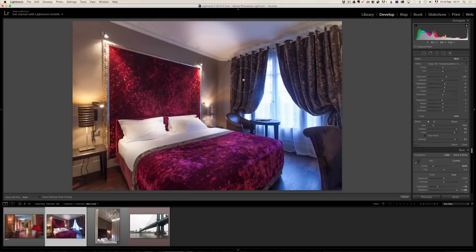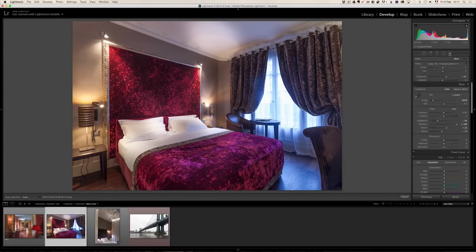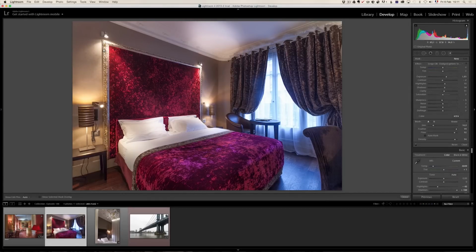Hotel Arès Paris. Now on this one, let me see if I had any brush active. On this one, yes I do. Let me just erase that.